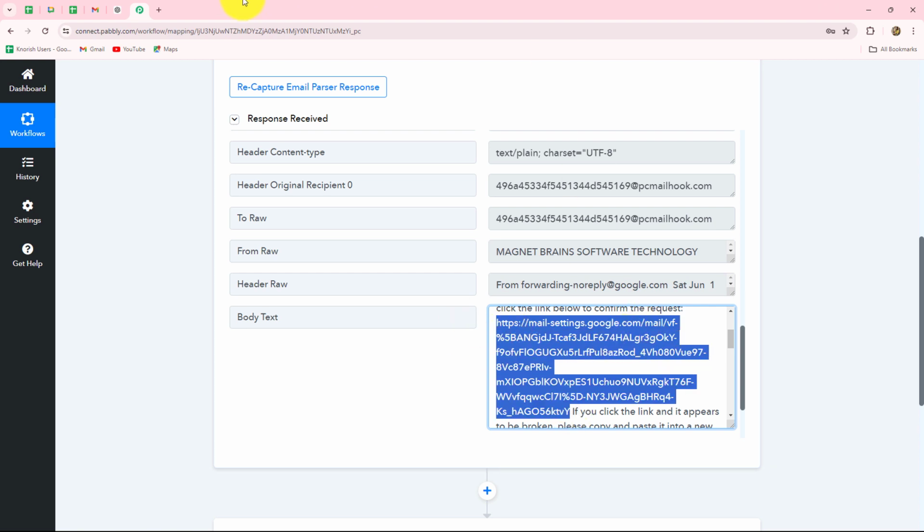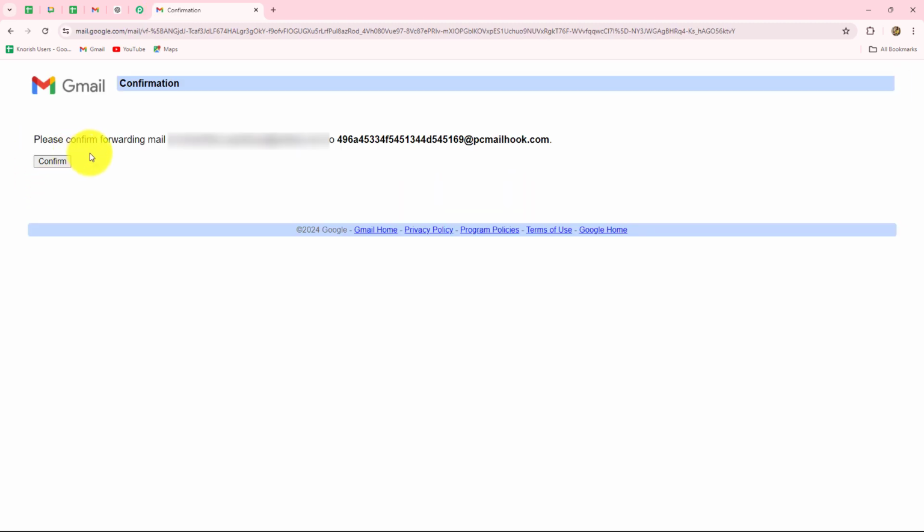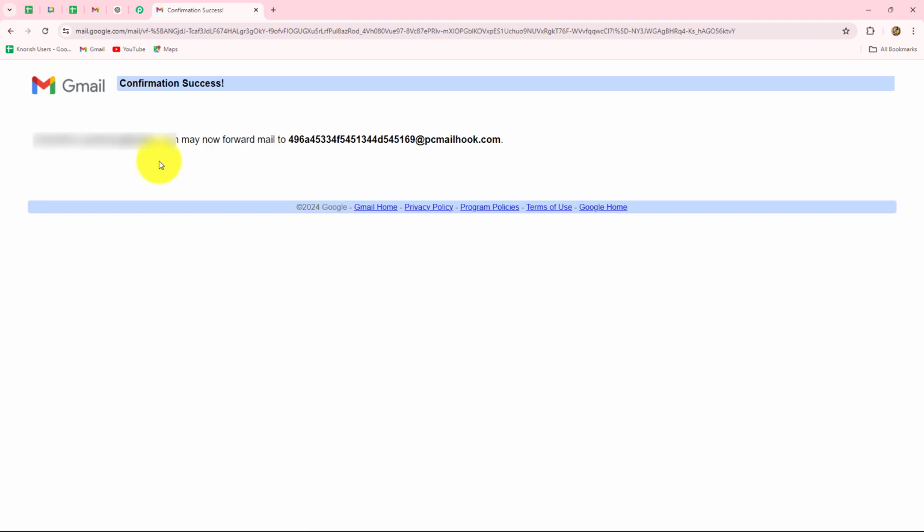I'm going to copy this and open it in a new tab for the confirmation. Now it is saying, please confirm forwarding mail of this particular email address to this email hook. So we have to click on confirm, as we are confirming that we want to forward the emails which we are receiving on our Gmail account to this email hook. Okay, so here the confirmation is success.